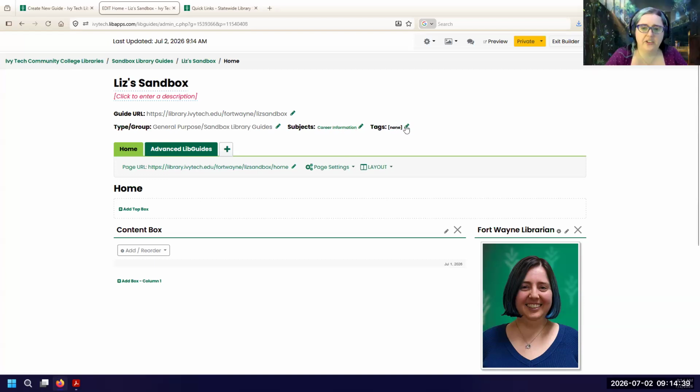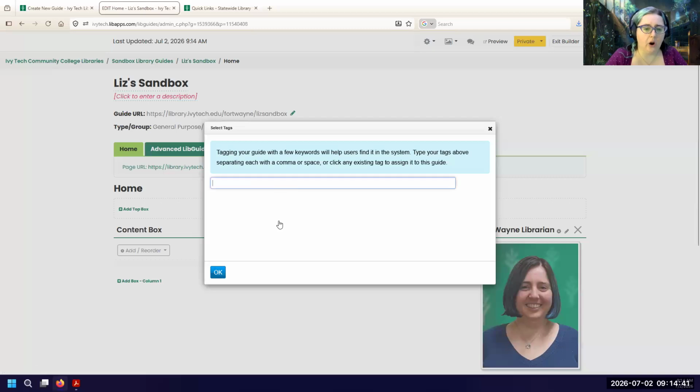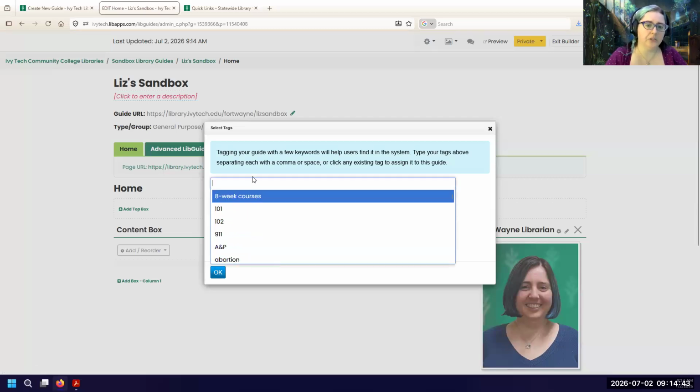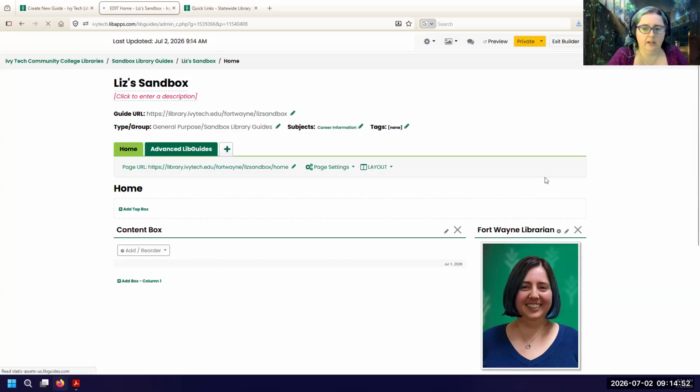And then over here under tags, there are predefined ones, but I can also assign anything I want to it. So I could say that I'm going to tag this guide as sandbox and hit OK. And now that tag is there as well. And what these do, again, is group your guides together.